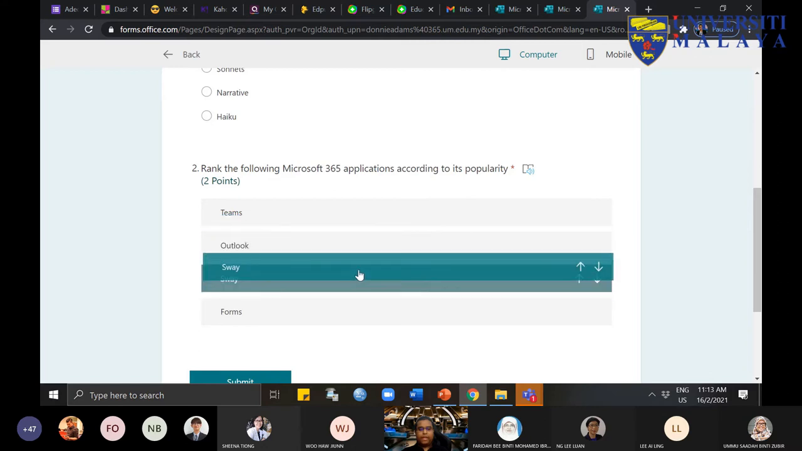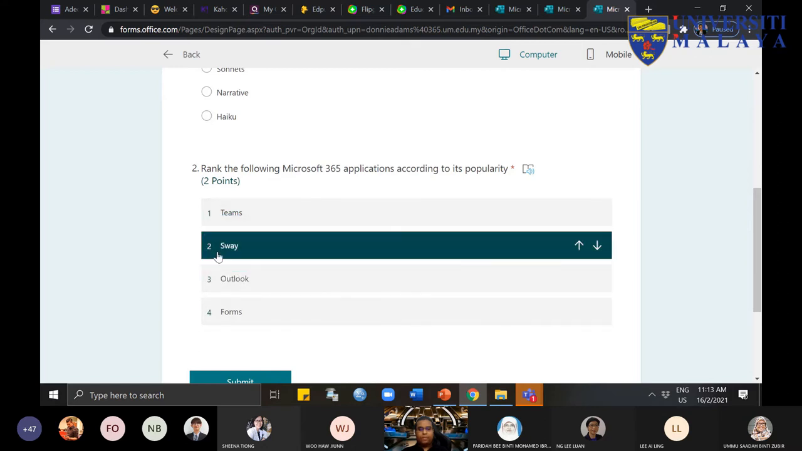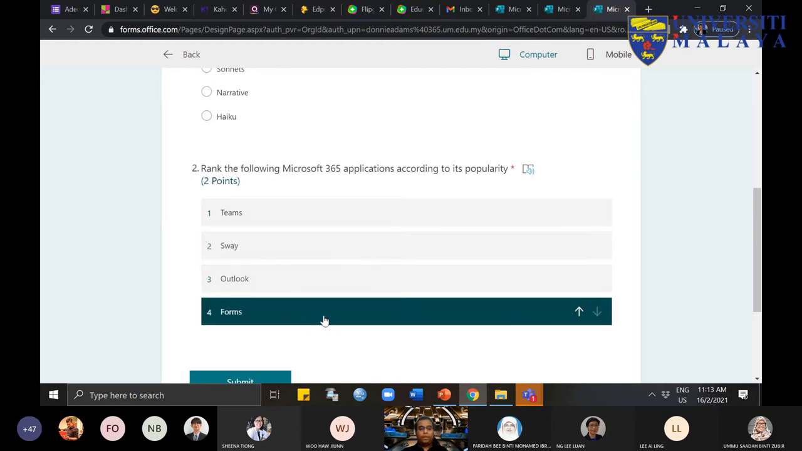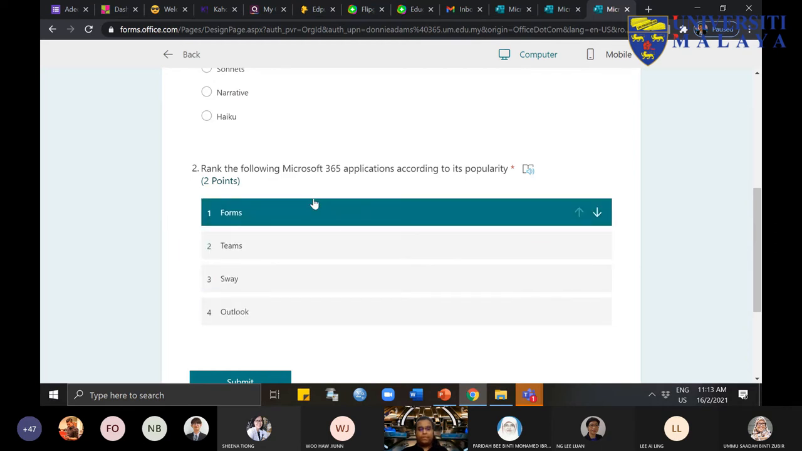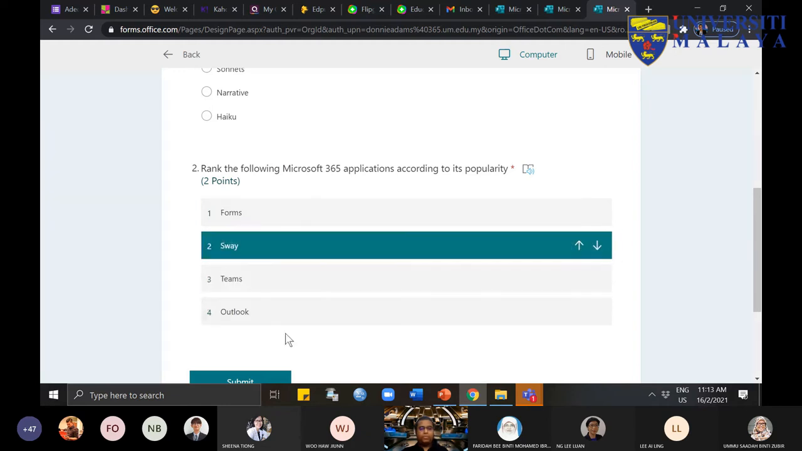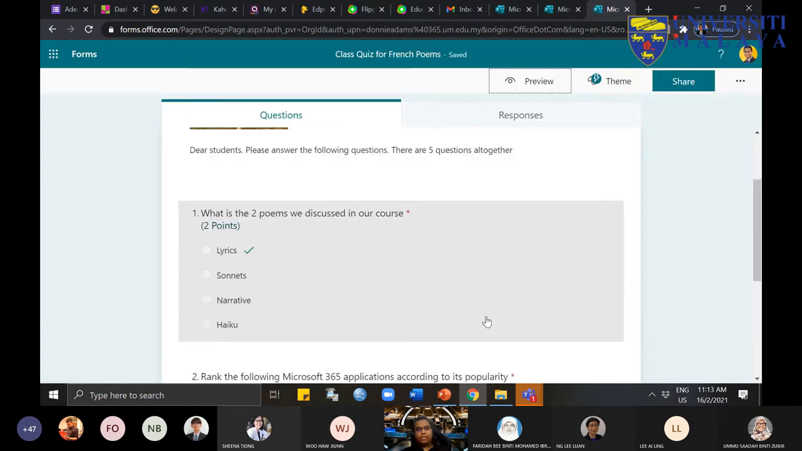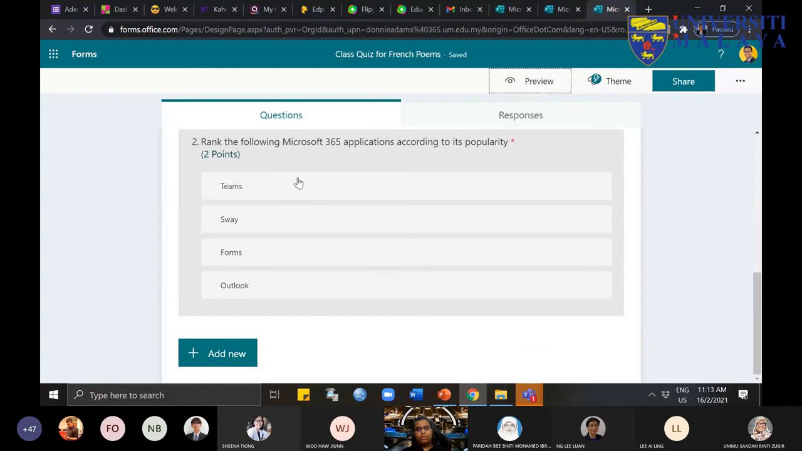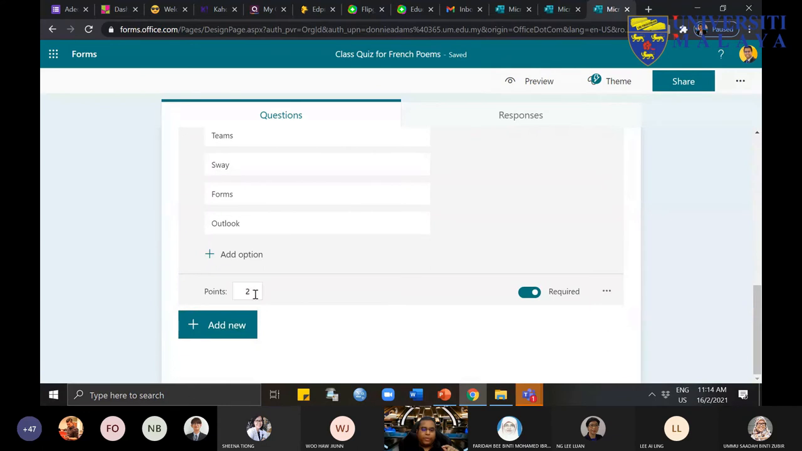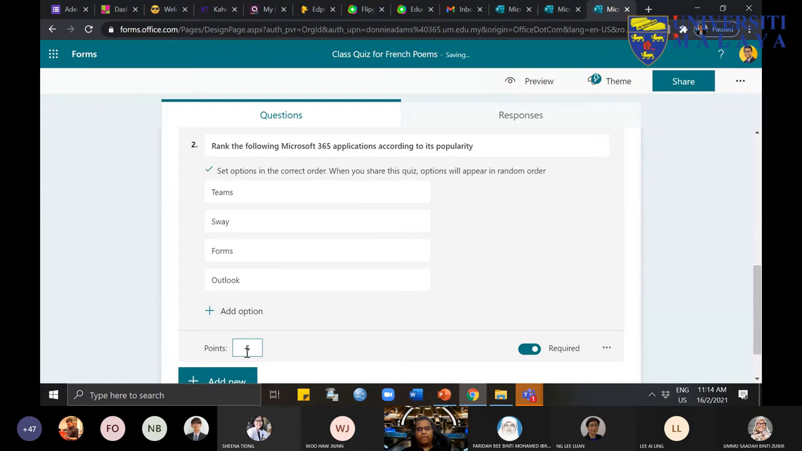For example, I'm going to rank number one, number two, number three, number four. Maybe I'm going to go number four first. Forms is rank number one, and then Sway is number two, and then three, number four. So this is my answer as a student. But you as a teacher, this is your answer. So please set the answer correctly. If the student answers like this, number one, two, three, four, they are going to get these points. So set the points, maybe 5 points. Maybe this is a little bit difficult, so I'm going to give them 5 points.